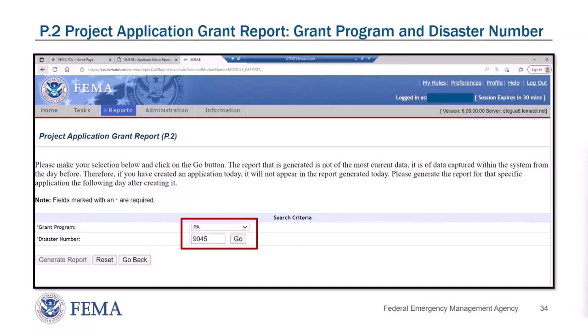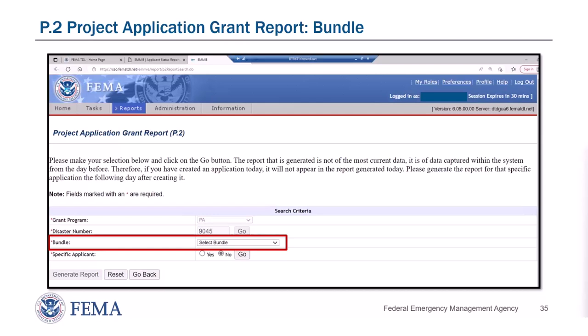In EMMIE, for the P2 Project Application Grants Report, you can search the criteria by grant program, PA, and disaster number, and then select Go. You can also select the grant report. You can search by bundle number. In EMMIE, remember, bundle number will not be utilized in Grants Portal.